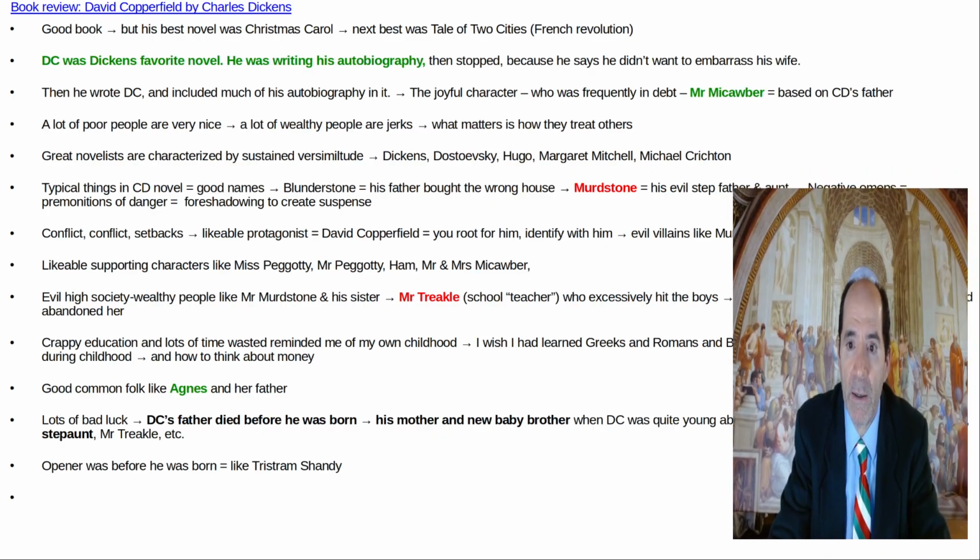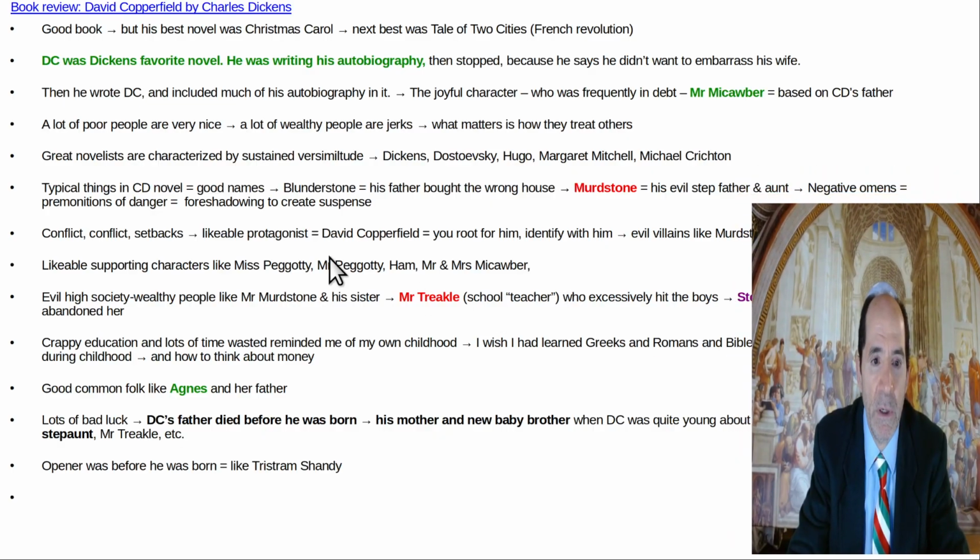Anyways, let's see what else. Typical things you get in the Charles Dickens novels. Good names, Blunderstone, they moved to the wrong house. Murdstone, great name for an evil villain. Although he's like the most evil person in the whole book, followed by Uriah Heep. Uriah Heep's much more creepy. Murdstone's just more brutal.